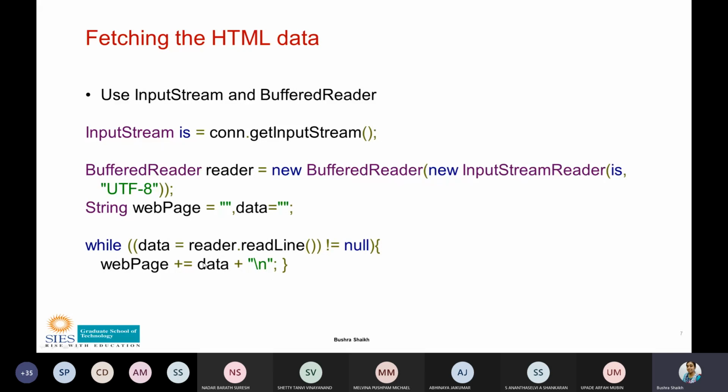We run a loop and check whether this reader has reached the end of line or not, and accordingly we concatenate the data into this final result string. It will read the data till it reaches null, and keep adding that data to this web page. Later our data has been extracted or fetched inside the string web page, and now we can perform any kind of action that we want with this data.